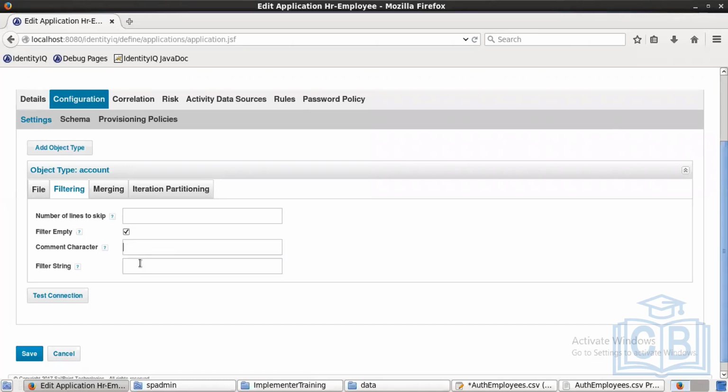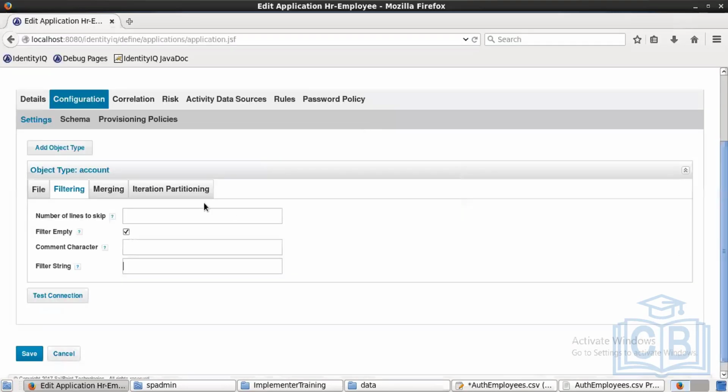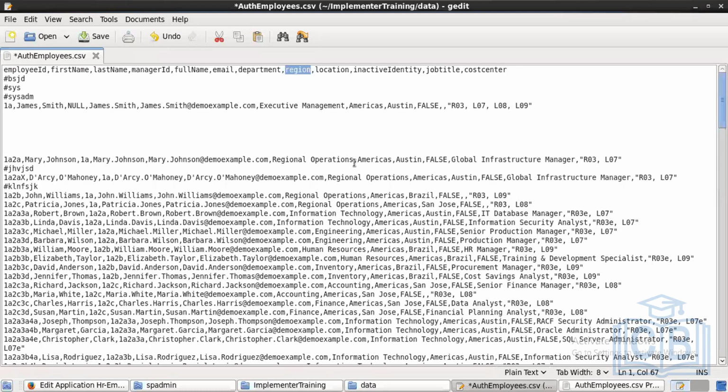Lastly, filter string. A filter string is a filter condition where you can filter out data based upon some condition, like region. For example, region equals Americas. What would happen is, people who are part of region Americas, those identities will be excluded. Those identities won't be pulled into SailPoint. In the same way, for location equals Austin, those people residing in Austin, those identities will not be pulled into SailPoint. So that is how the filtering configuration goes.